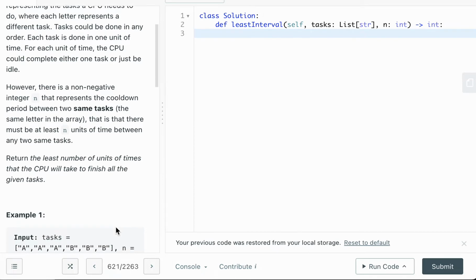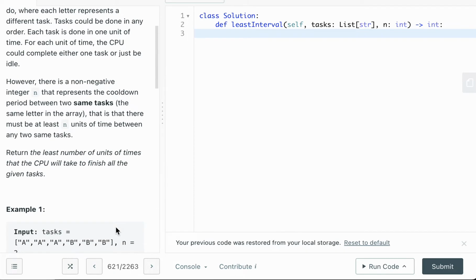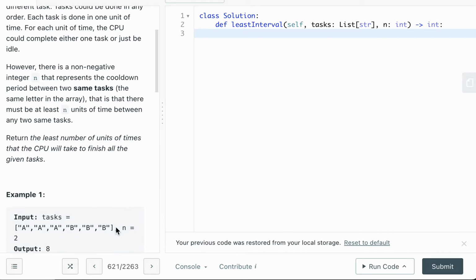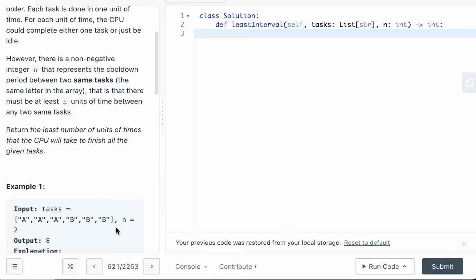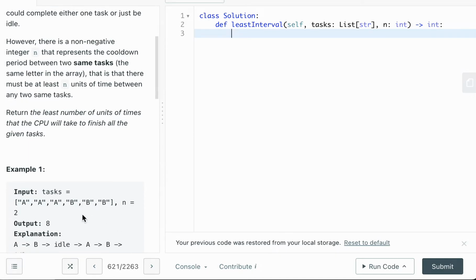A task could be done in any order. Each task is done in 1 unit of time. For each unit of time, the CPU could complete either one task or just be idle. So the CPU needs 1 unit of time to do a task, and it's either doing a task or idle.